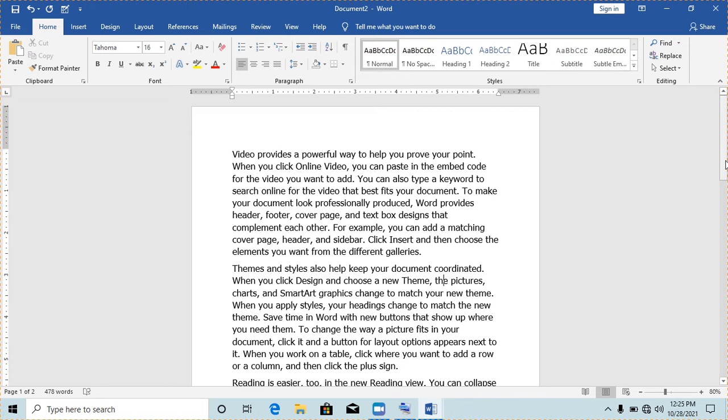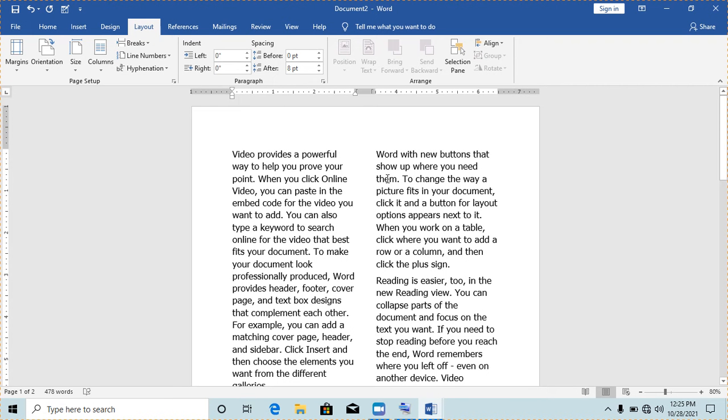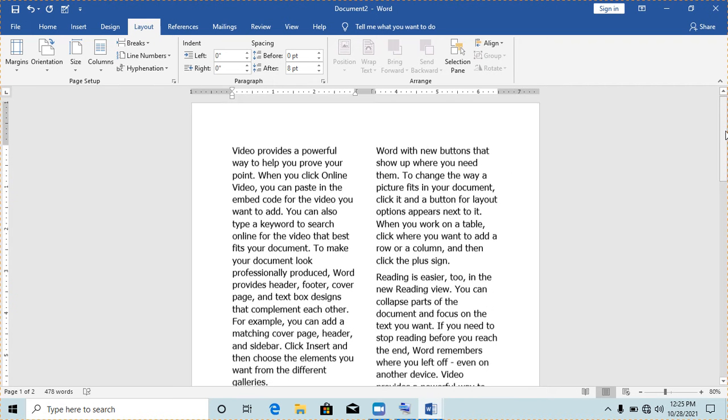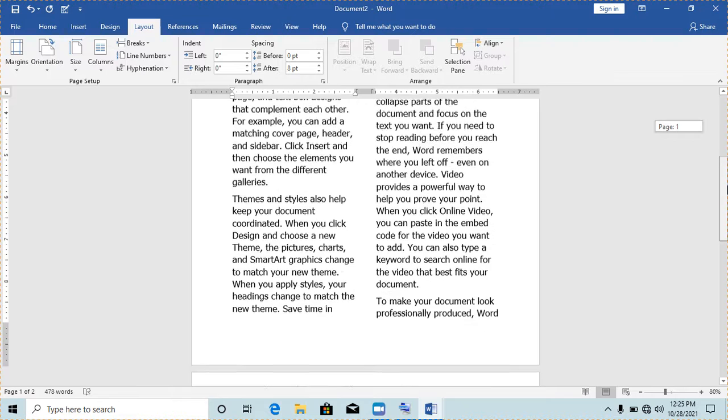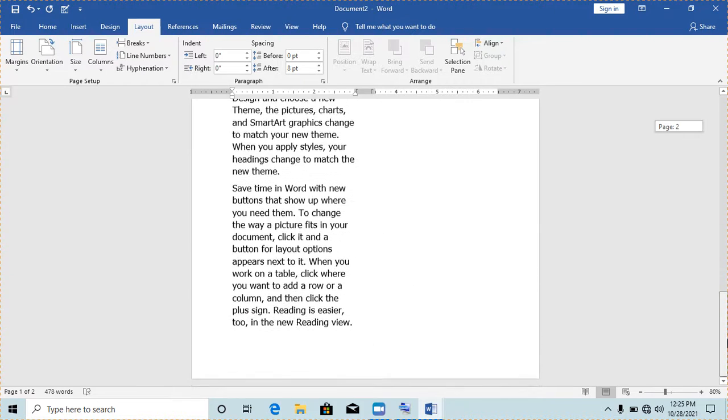What would you do if you wanted to add columns to this page of yours? So what you'll do, let us get back to layout, and then under layout, come to columns, and then you can choose perhaps 2 columns. So you now see that your paragraphs have been arranged into 2 columns.